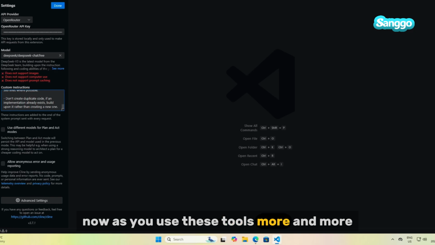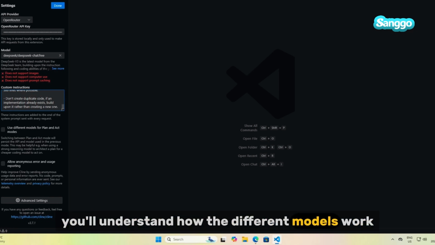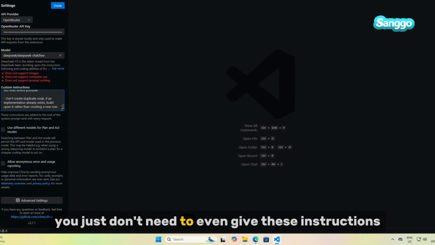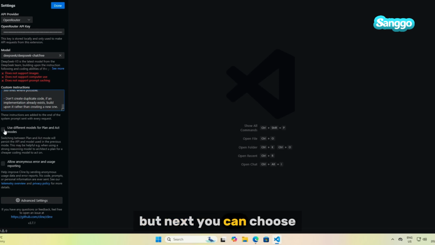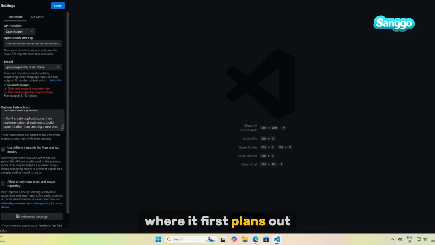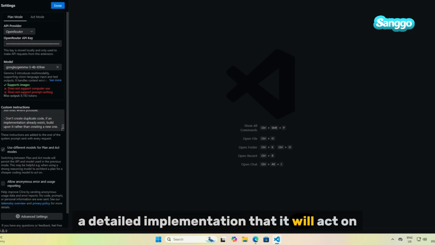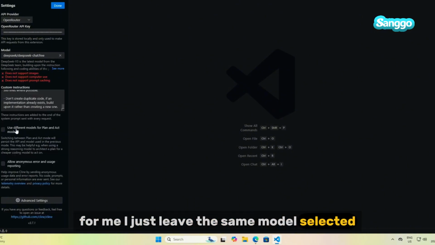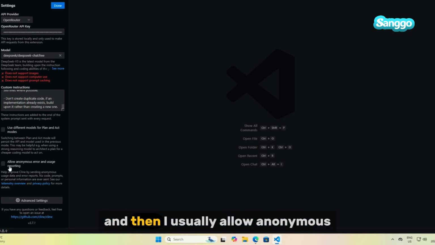Now, as you use these tools more and more, you'll understand how the different models work and where some of these instructions are absolutely crucial, and for some models you just don't need to even give these instructions. But next you can choose if you want to use different AI models between plan and act mode. So Klein has an act mode, which means it'll write the code, and then it also has a plan mode where it first plans out a detailed implementation that it will act on once you toggle to act mode. For me, I just leave the same model selected for both plan and act mode, and then I usually allow anonymous error and usage reporting. It just sends usage data and error reports.